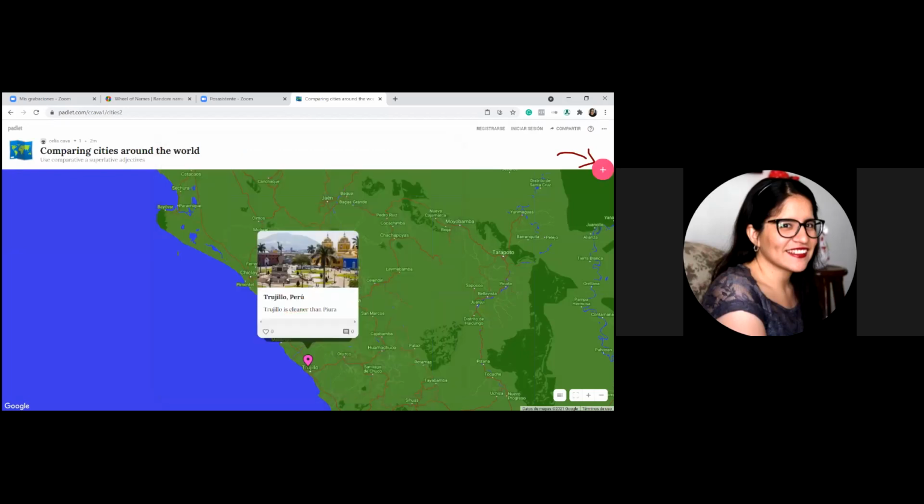And their friends can, remember, add comments. They can add comments, or they can vote. So that's something that they can do here. I will share this one with you to see if you can add some sentences. Try adding some comparatives and superlatives.